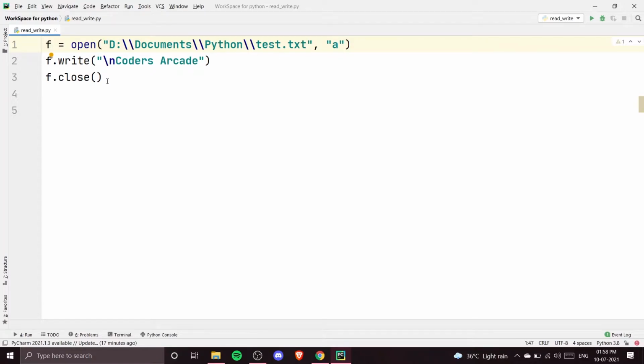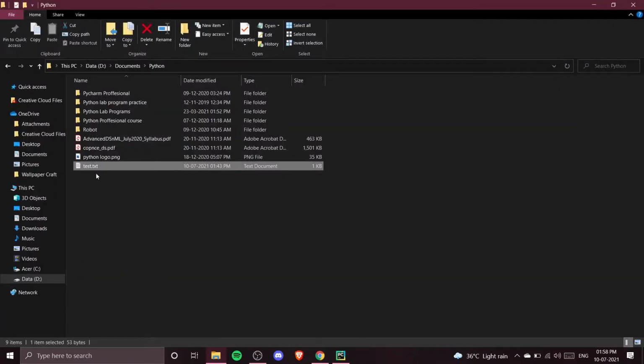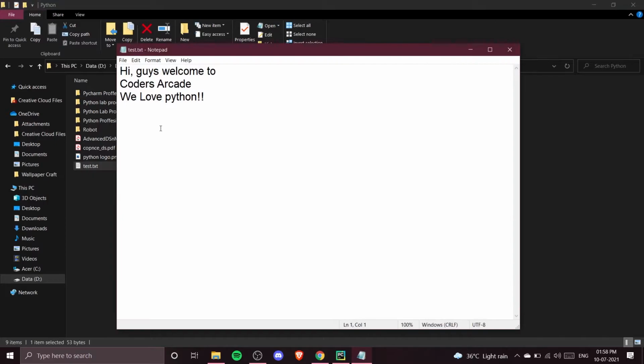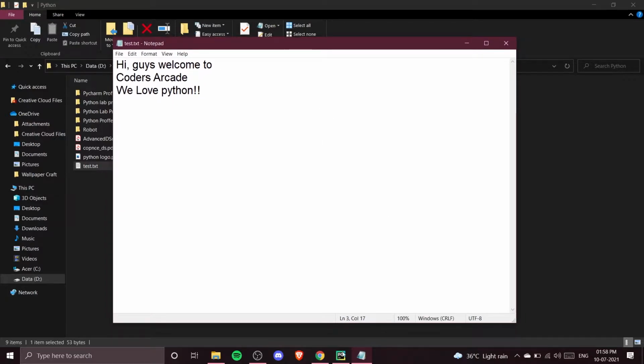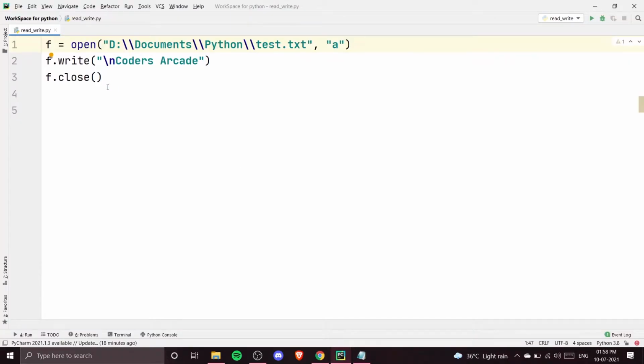But let us see today how we can read the file. Here in my directory, I have changed the contents of the test.txt file, and today I have written some lines here. So, hi guys, welcome to Coders Arcade. We love Python. Today we are going to see how we can read these 3 lines, and how we can use PyCharm for using Python to read a txt file. So let us see how we can do that.